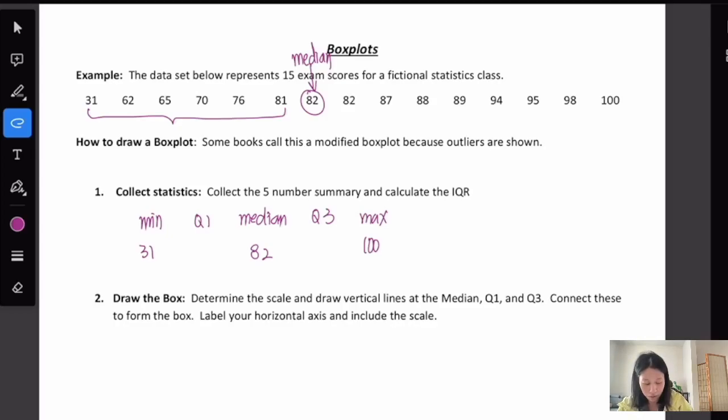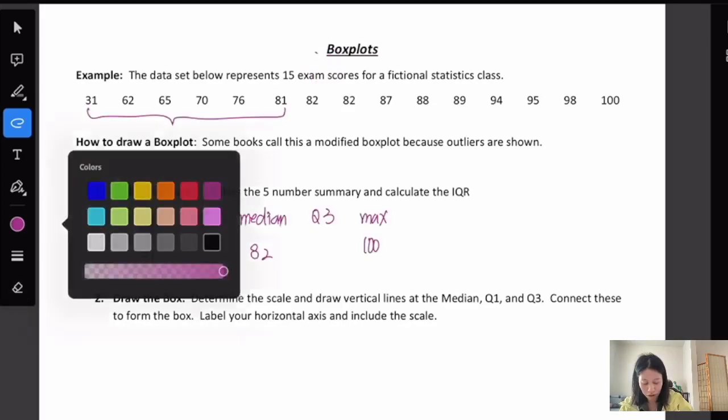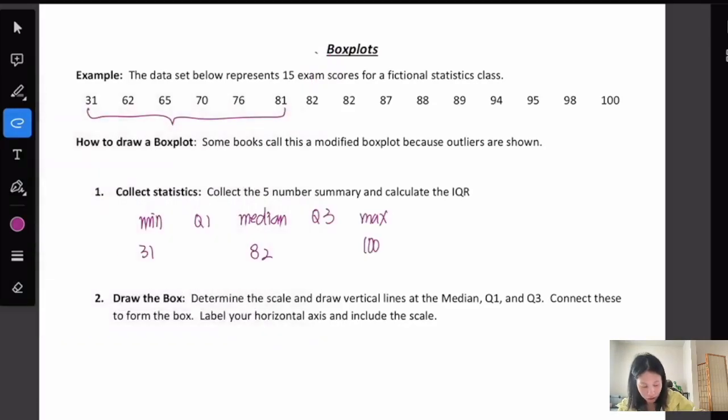Oh, sorry, I found the median wrong. The median should be the 8th of the data. In this case, it should be this one. I mean, they're all 82, but it should be the 8th of the data instead of the 7th of the data. So here's our median.